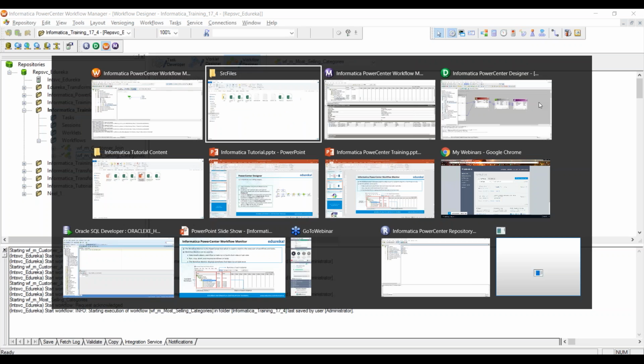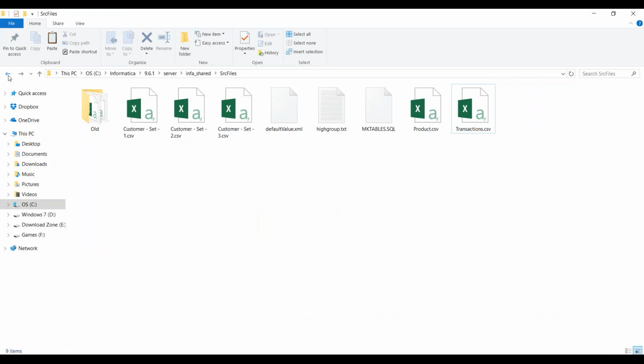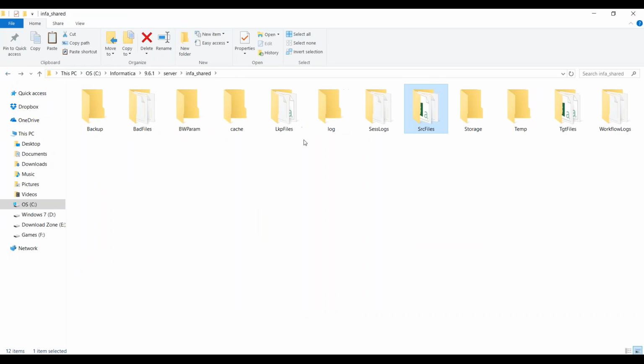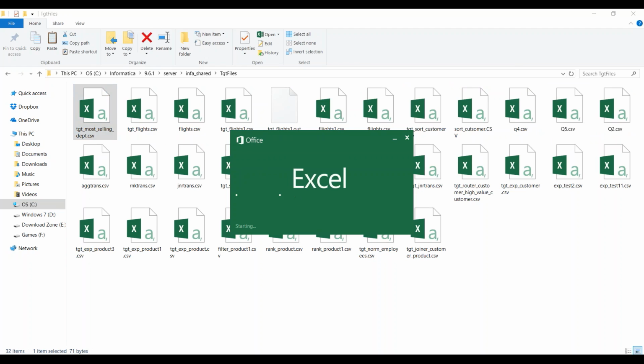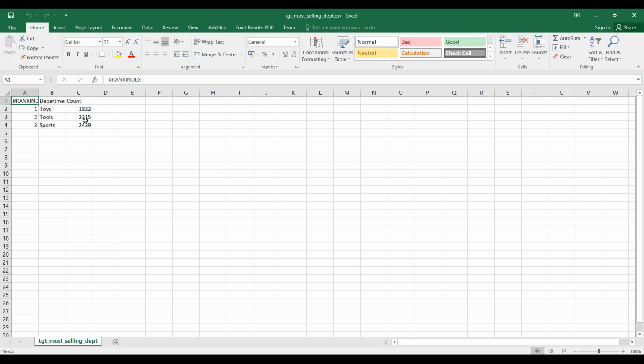One thing you need to remember is that by default Informatica creates the file in the default target folder. That is present inside your Informatica version server and then infra_shared, and here you have a folder known as target files. This is where your target file is created. You can see here TGT most selling departments. This is my target output file. If I open this, you can see the top selling departments. Toys is a department which sells about 1,822, tools sells 2,315 and sports sells 2,439.